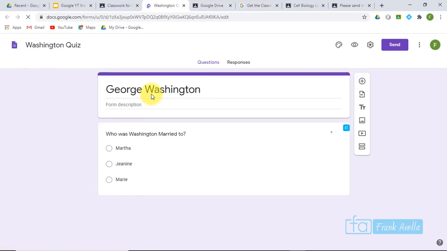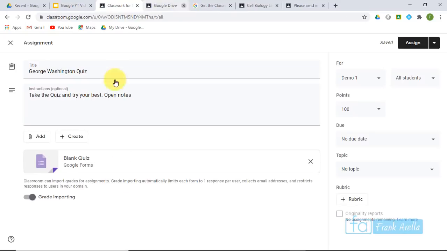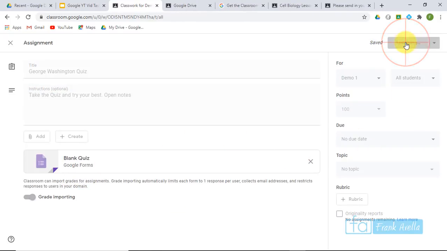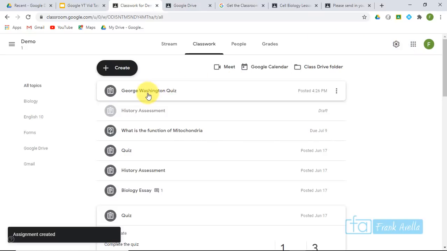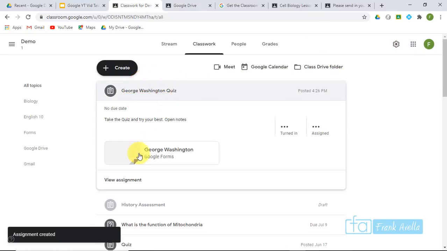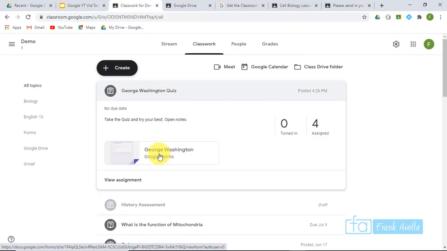It still says George Washington. Okay. So let's assign it. And you'll see it right at the top, George Washington quiz. And it's called George Washington Forms here. It's titled George Washington.